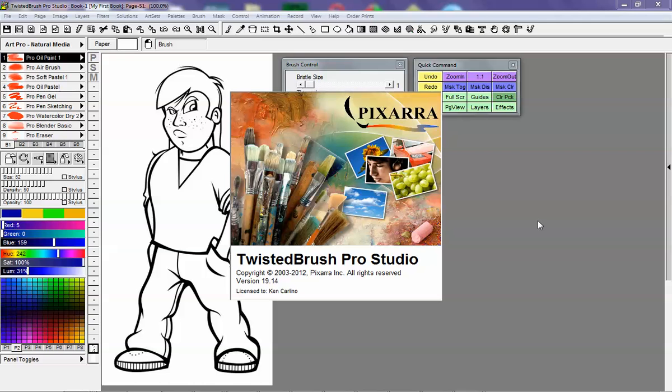Welcome to TwistedBrush Pro Studio. In this video, I'll be covering the auto masking effects and the auto masking brushes, and how they're used and why you'd want to use them. I'll be using version 19.14 during this video.